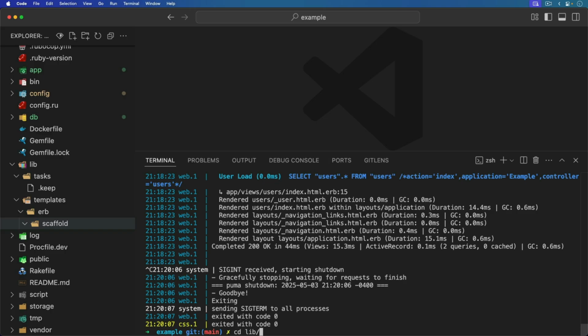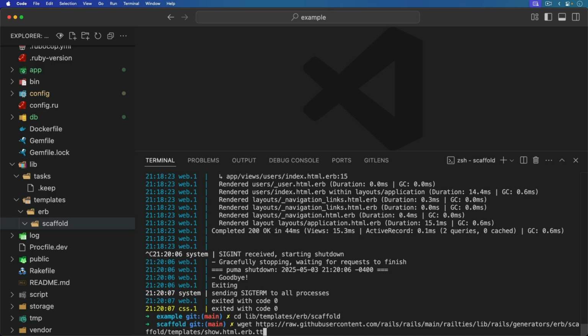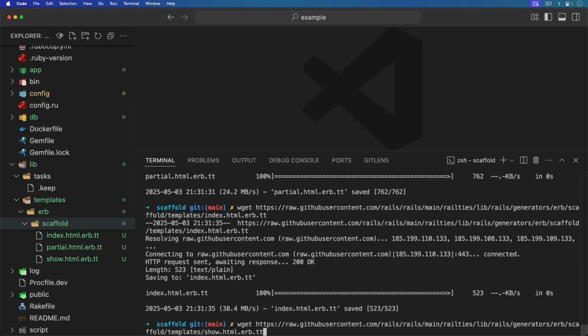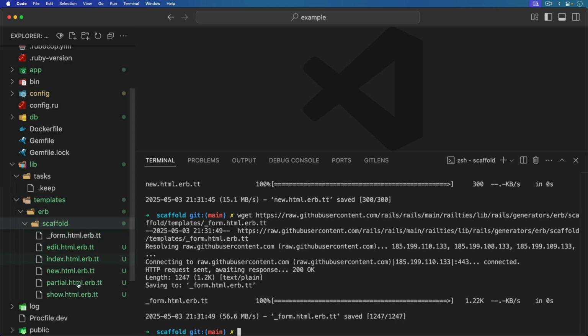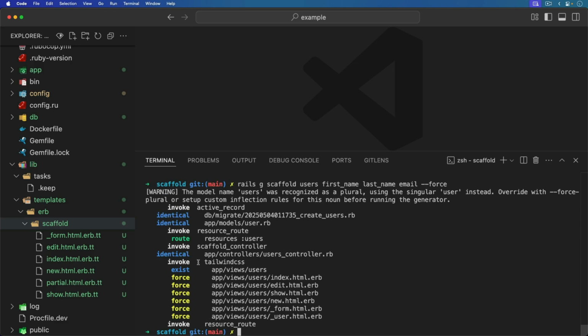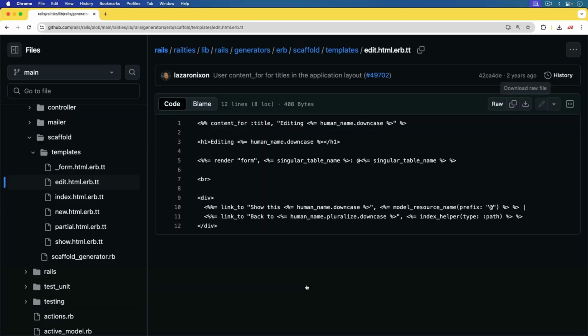Or we can go into our lib folder under the templates, the ERB and scaffold, and then we can use a wget. We can paste in the link, so this will grab the show. And we can do this for all of the files as well. So I'll go through and do this for all of them, and that should be good. So now when we generate our scaffold for the users, I'm going to add a force to override. So it's going to skip the identicals, but then it force overrides all of the views. And we can relaunch our application to see what we have.